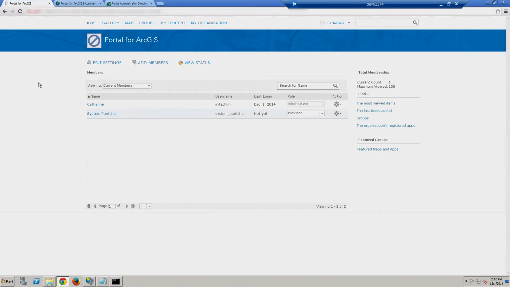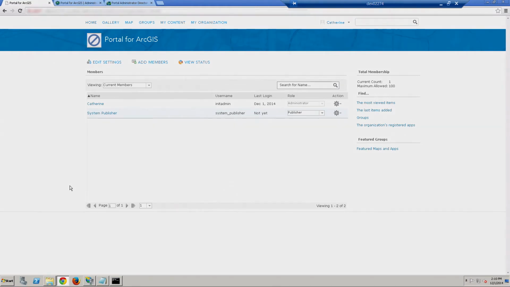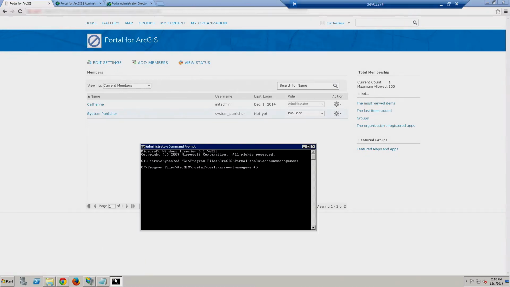You now have several options for creating portal members based on the Enterprise Identity Store: adding members using a command line utility, with a Python script, and in the portal using existing enterprise groups. I'll demonstrate adding members with the command line utility in this video. A sample Python script for account creation can be found in the Portal Administrator Guide under Sample Python Scripts.